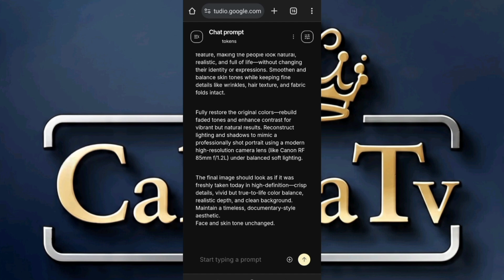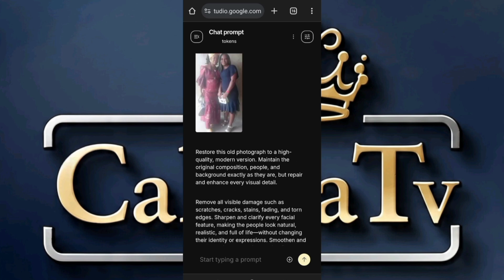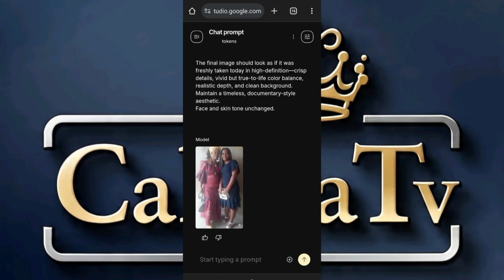So at the end of this video, I'm going to show you the first one and the newly generated one. So you are going to tell me the difference between them. You notice that the newly generated one is very neat and very nice.